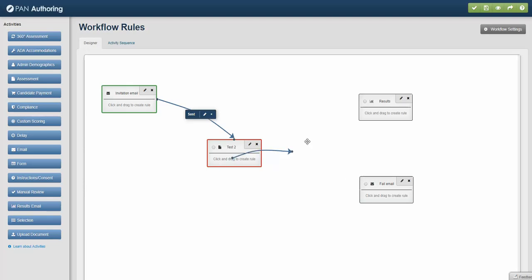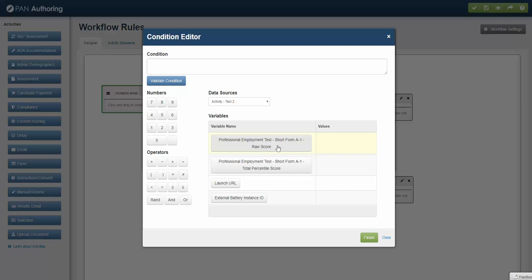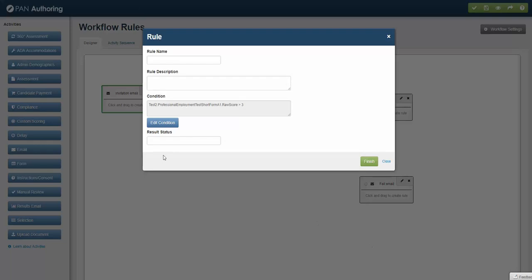There are other rules I might want to create that are based on actual conditions. In this case, I'm going to say, for the professional employment test short form, raw score. If the raw score, I clicked on that variable name, is greater than 3, that's an arbitrary value, so don't pay any attention to that, I want it to do something. So I can validate that condition. The condition is valid. You can set up operators, different numbers, ands and ors and parentheses, so the condition can get extremely complex. You can hit finish there, and I'm going to say this is a pass condition.